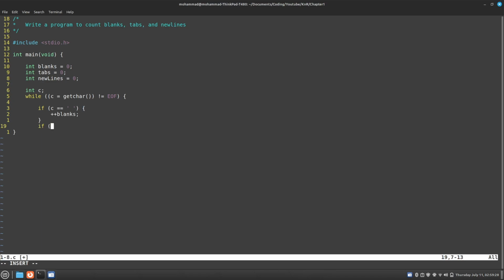This time we'll check if the user input a tab. Now, recall that a tab has the escape sequence \t. Now, if a \t or a tab wasn't counted, we need to increment tabs. And finally, we will check for a new line character, and once again recall that the new line character is \n. And if it wasn't counted, we should increment new lines.